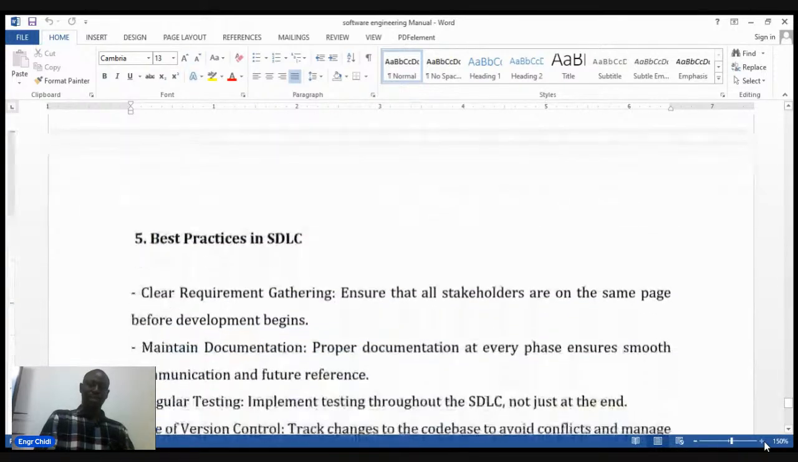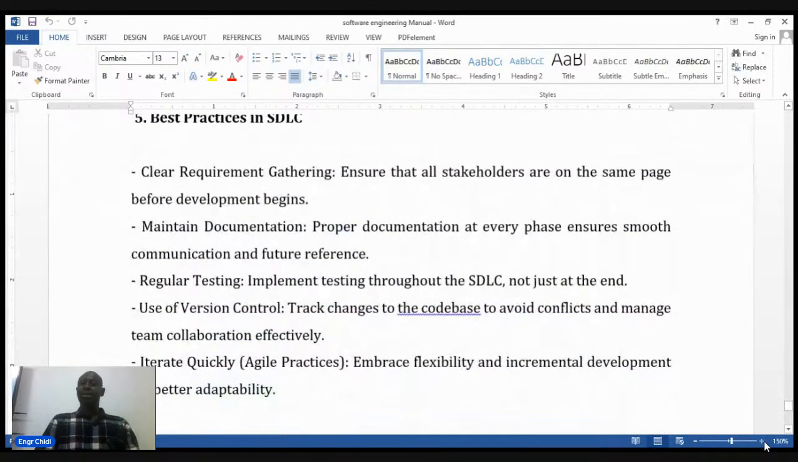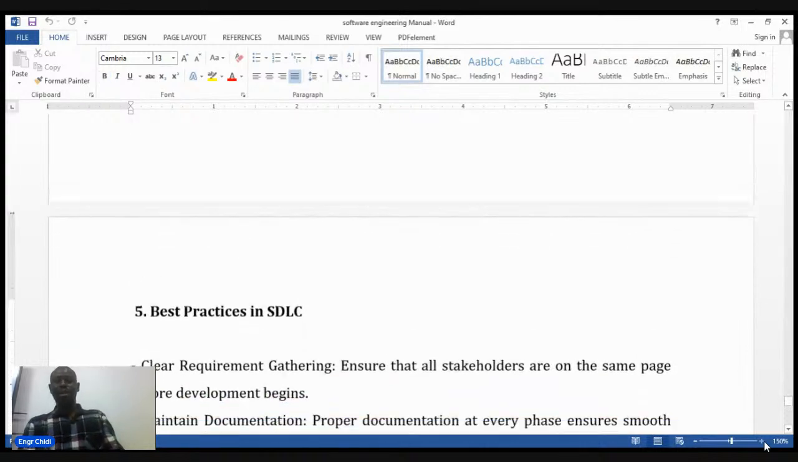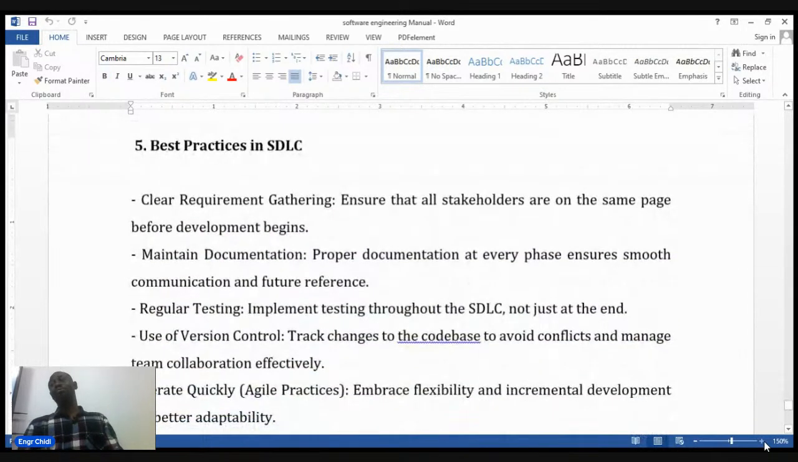What are some of the best practices? Number one is clear requirement gathering. This requirement gathering is one of the best practices when you are doing software engineering. When you are developing any software, you have to know exactly what the person wants, and even go beyond that. After you get what the person wants, you also have to go and get what the software wants, so that it will function very effectively.